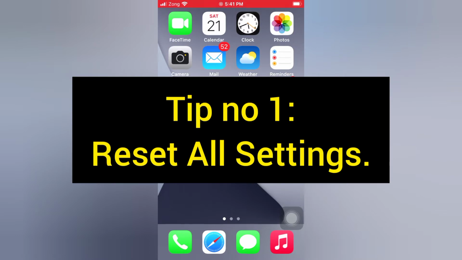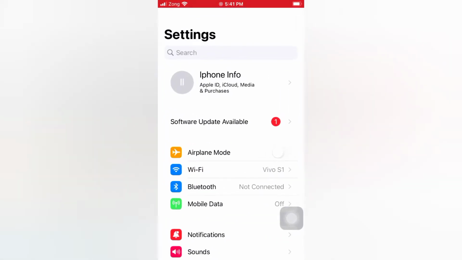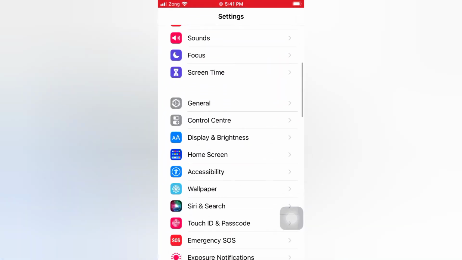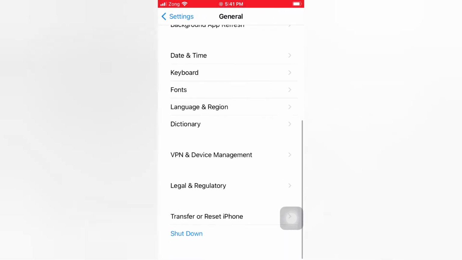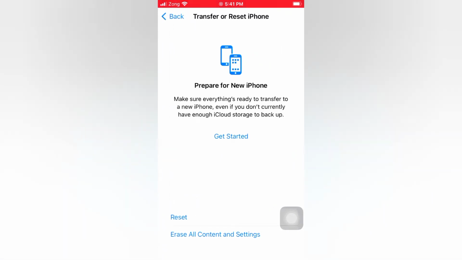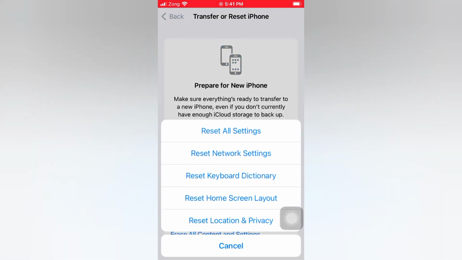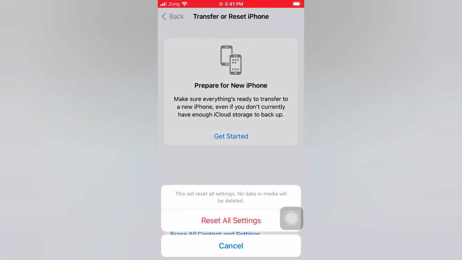Tip number 1. Reset all settings. Open the Settings app on your iPhone. On the Settings page, scroll down, tap General. On the General page, scroll down, tap Transfer or Reset iPhone, tap Reset, tap Reset All Settings. Again, tap Reset All Settings in the pop-up window to confirm this process.